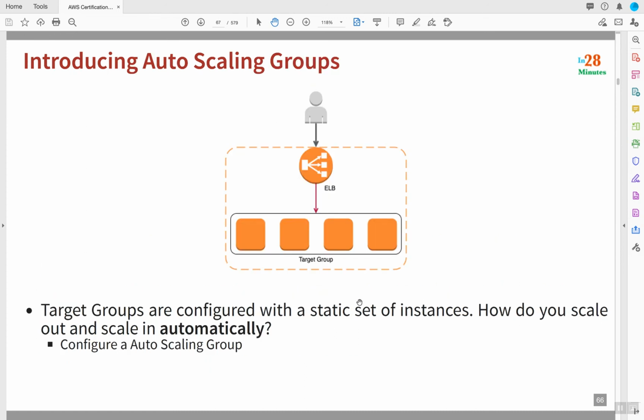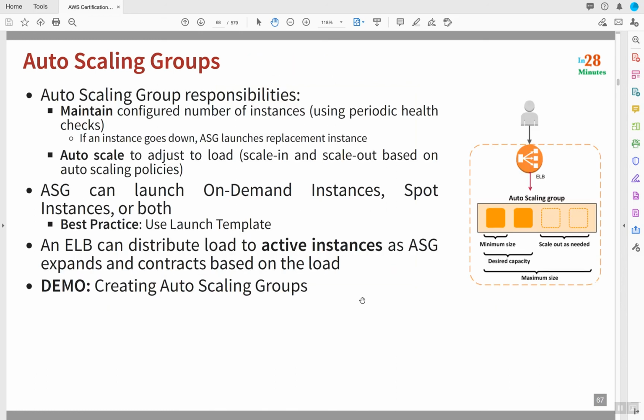Introducing auto scaling group. Target groups are configured with a static set of instances. How do you scale out and scale in automatically? Configure an auto scaling group. Auto scaling group responsibilities: maintain the configured number of instances using periodic health checks. If an instance goes down, ASG launches a replacement instance. Auto scale to adjust to load, scale in and scale out based on auto scaling policies.